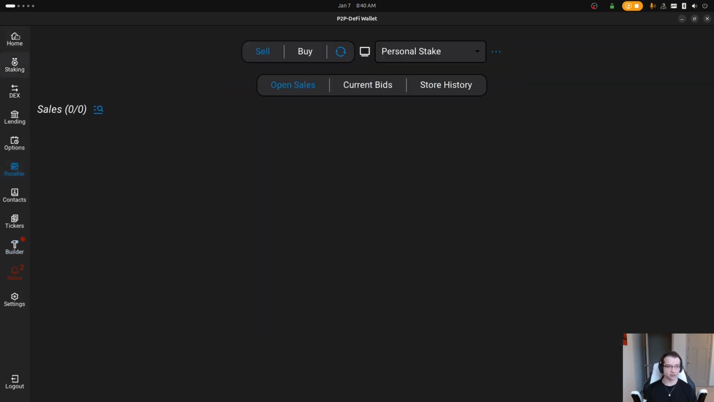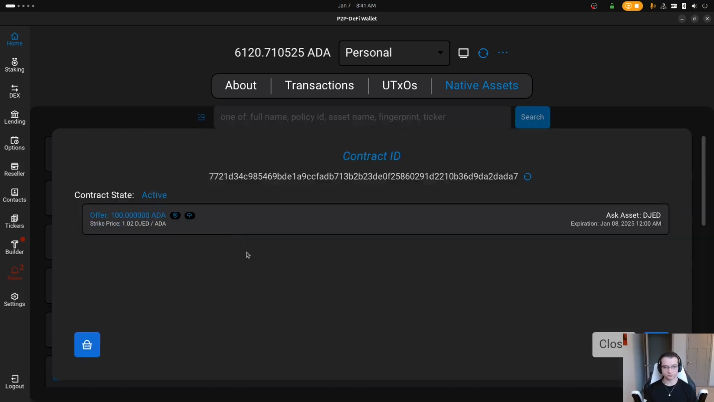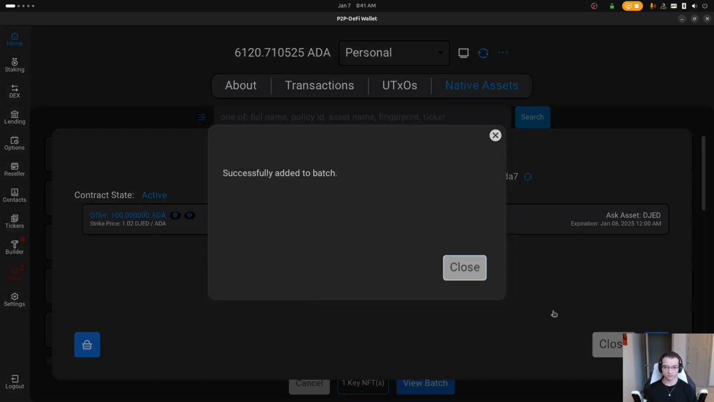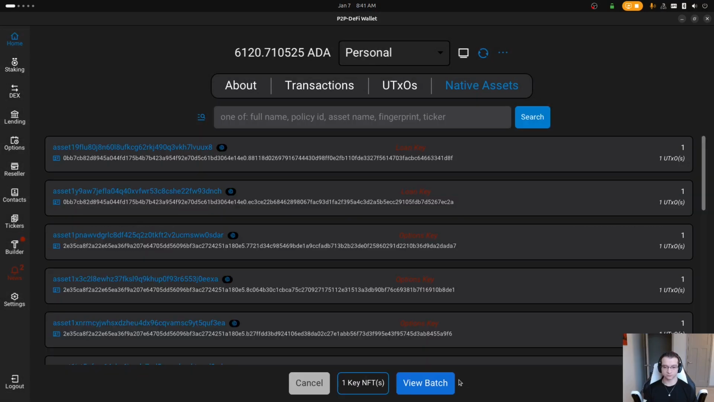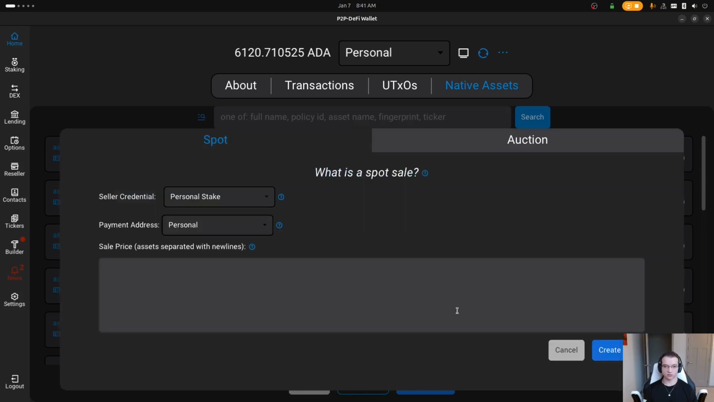Okay, let's go back now and create a sale for each of these auction keys separately. We'll do 2 spot sales and 1 auction sale. So for this one, we'll do a spot sale. So it's just this one this time. We're going to check out.